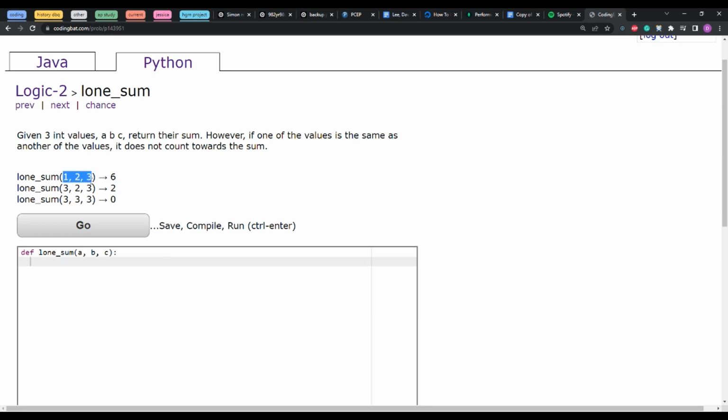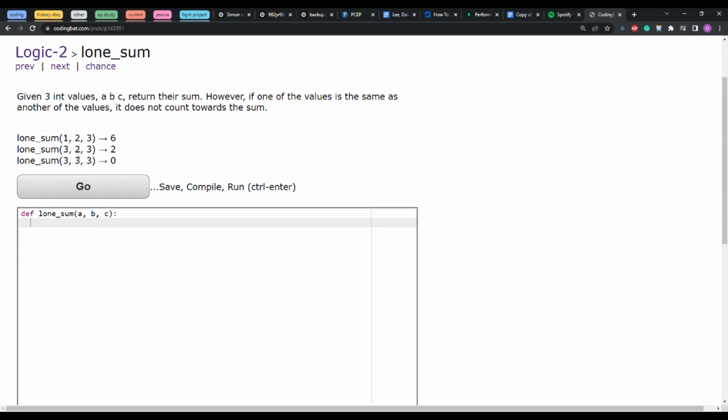So in this case, 1, 2, and 3, they're all different. So they all count toward the sum. So you add them, you get 6. In this case, you have a duplicate. So a and c are the same. So they don't count. So only b counts. So you get 2. In this case, they're all the same. So none of them count. So 0.